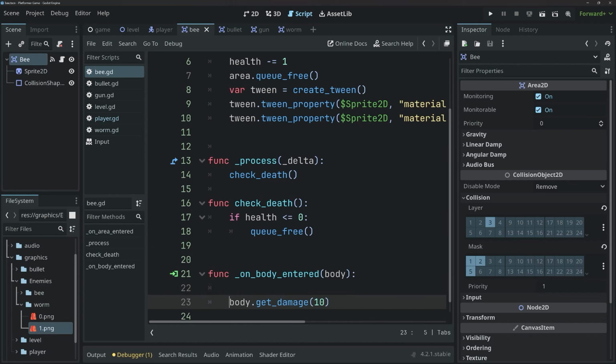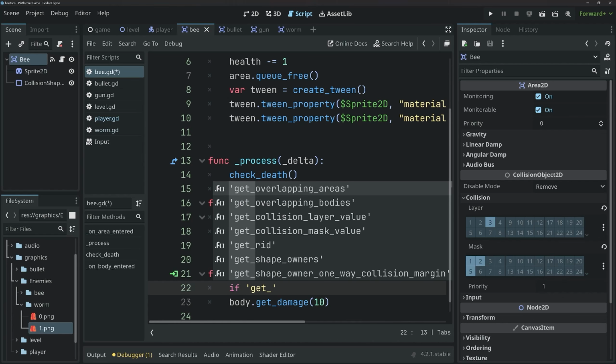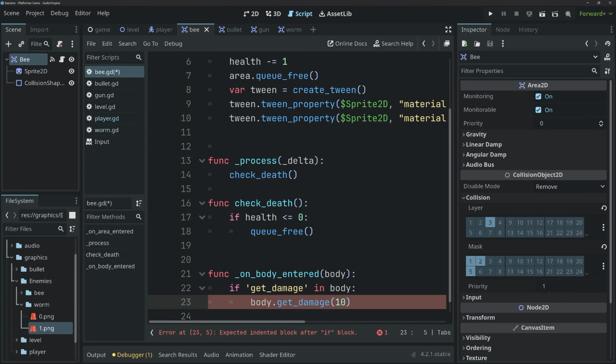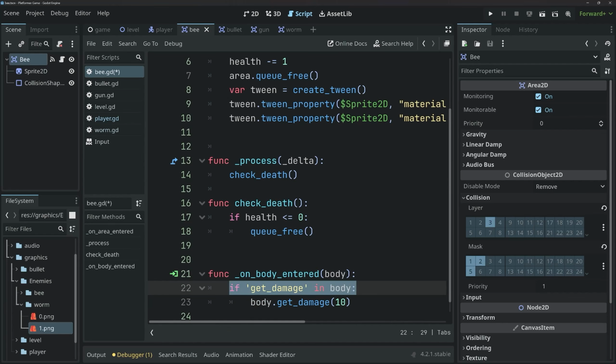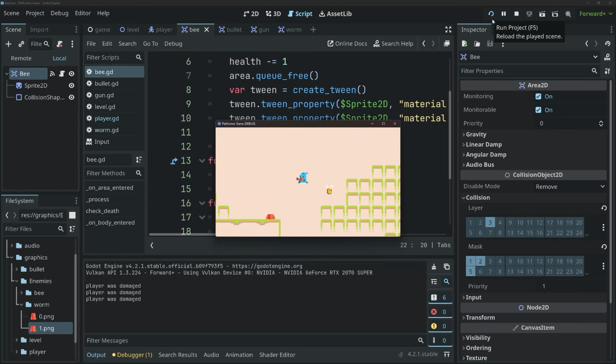To overcome that, we can simply check if this get_damage method exists inside of the body, which we can do with an if statement and the string get_damage in body. And only if that is the case, we want to run the actual method. This, by the way, is a neat trick inside of GDScript. If you want to check if a certain method is inside of an object, you can simply use an if statement like that, with the name of the method being a string. Although in practice, in our case, this shouldn't make a difference. We are still getting the same outcome.